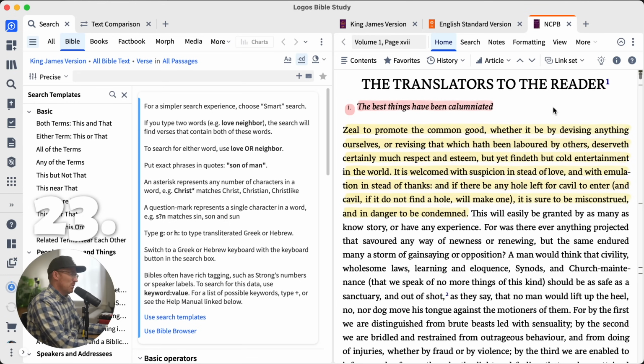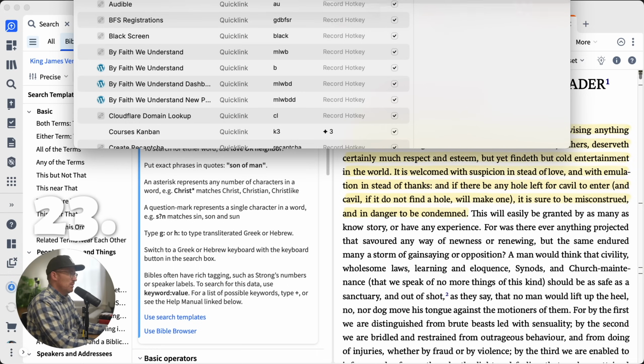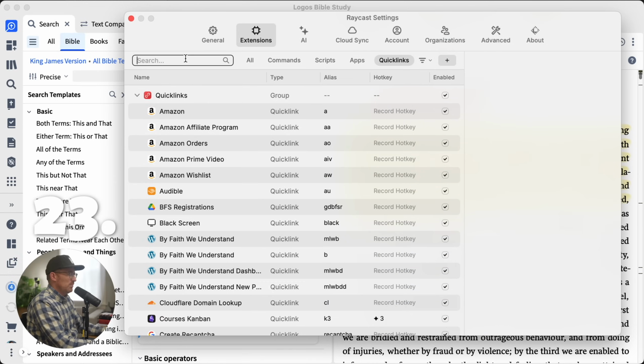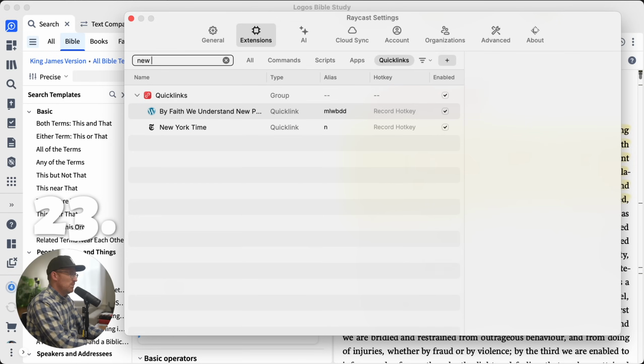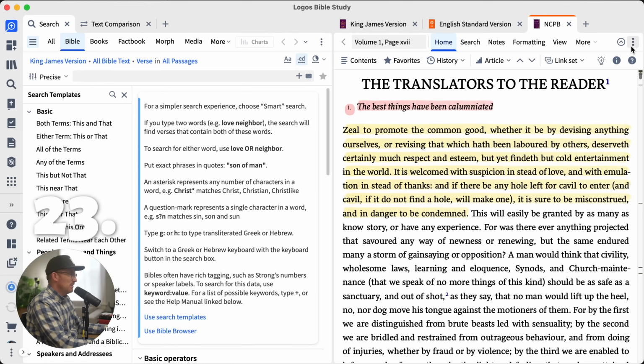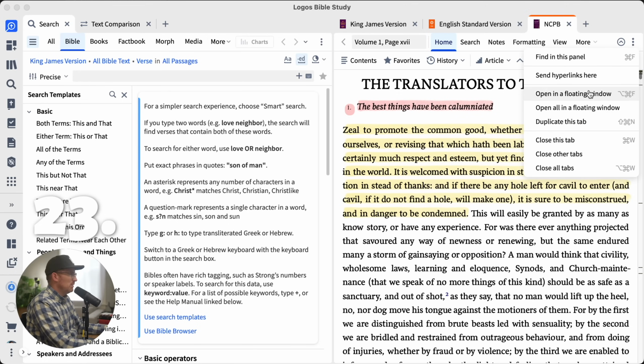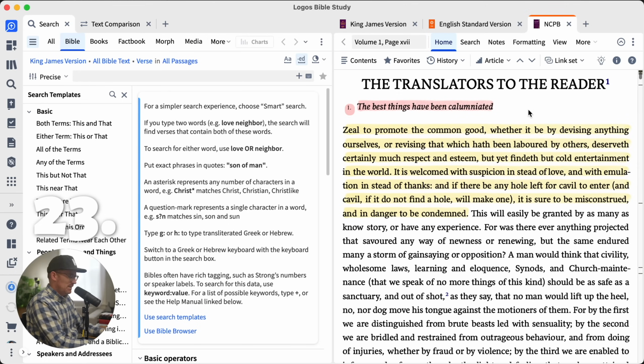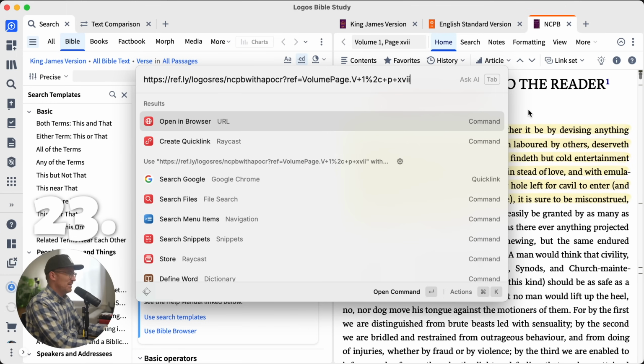You can reference any Logos location and attach it to any keyboard shortcut here. Let me see if I can find that one. That one is New Cambridge. It's probably KJV translators to the reader. Yeah, NCPB translators to the reader, and I have it mapped to HyperKey 6. And then here's my Refly link that takes me right there. You can grab that still with this little button. Is it Alt-Command-C? Yes, I think that it is.